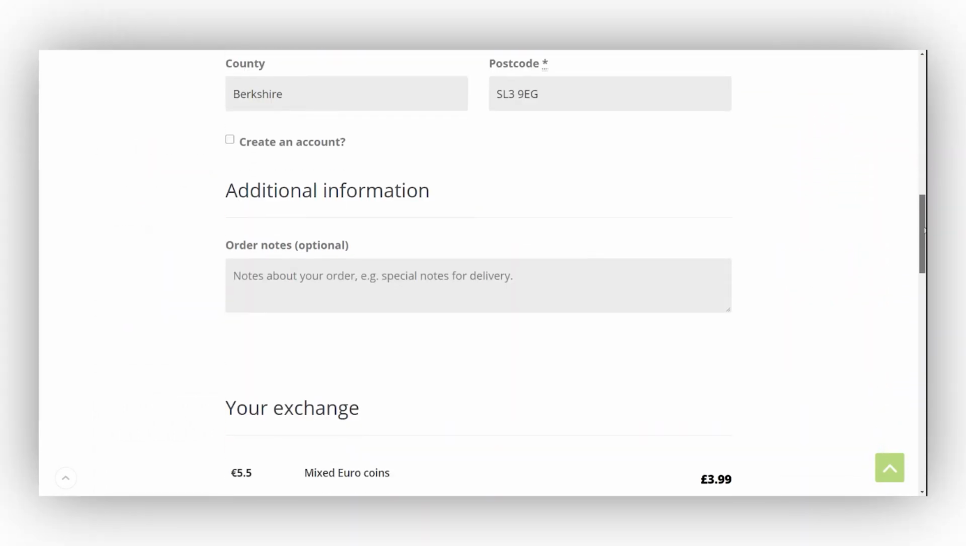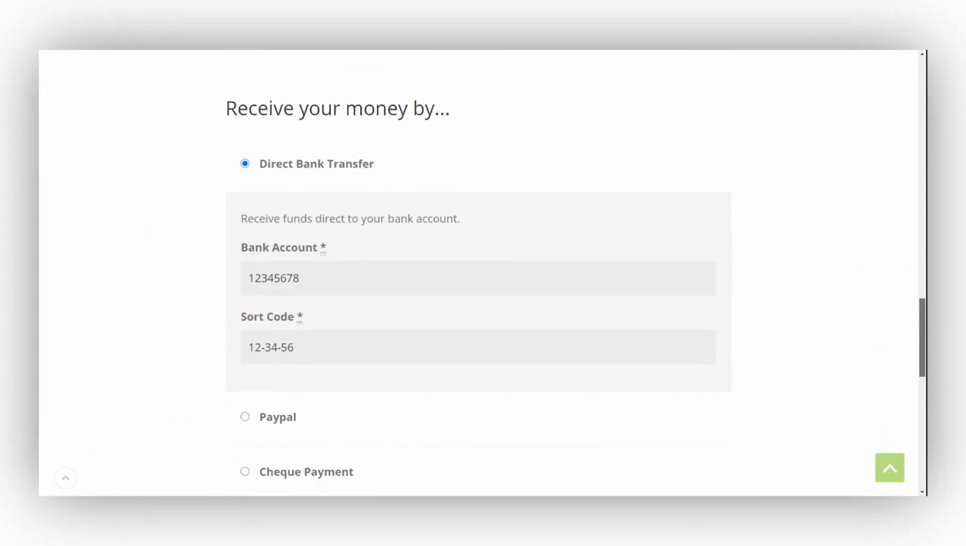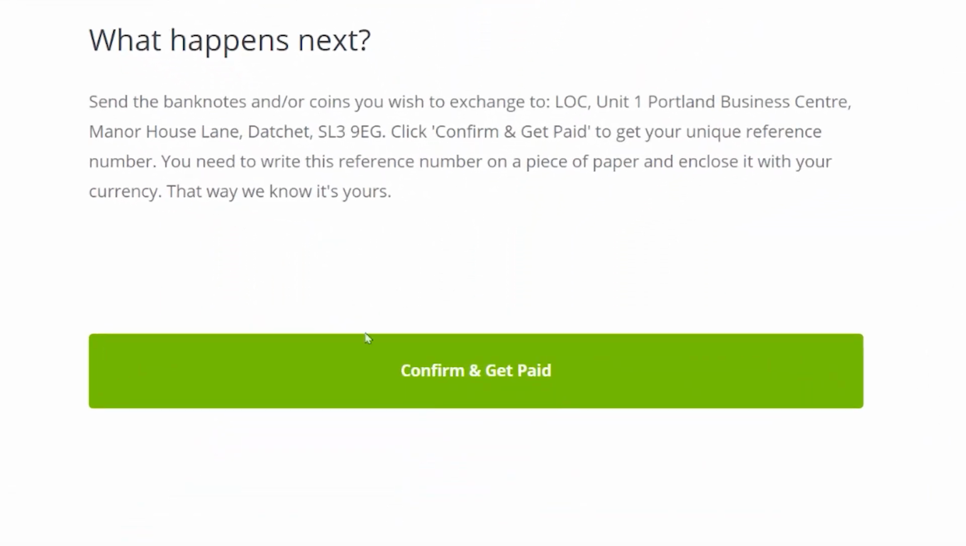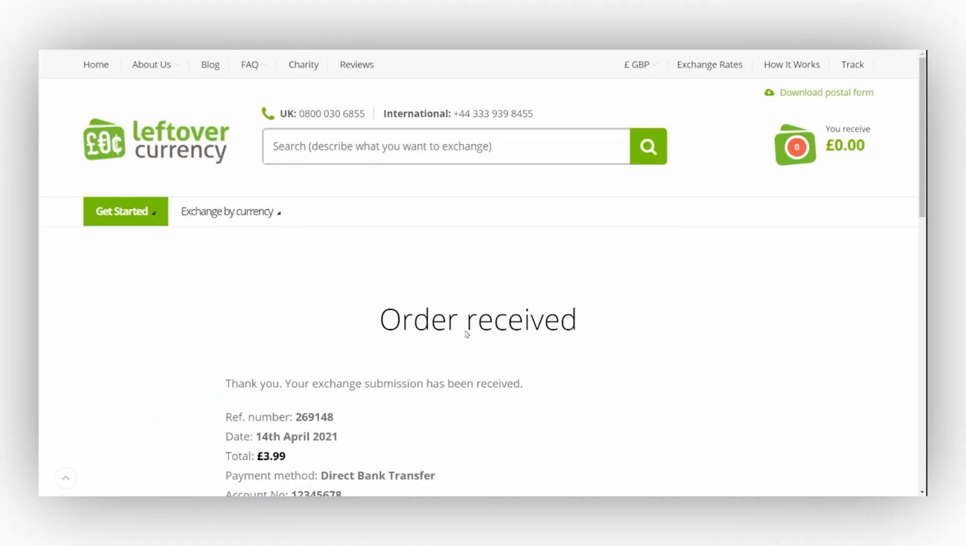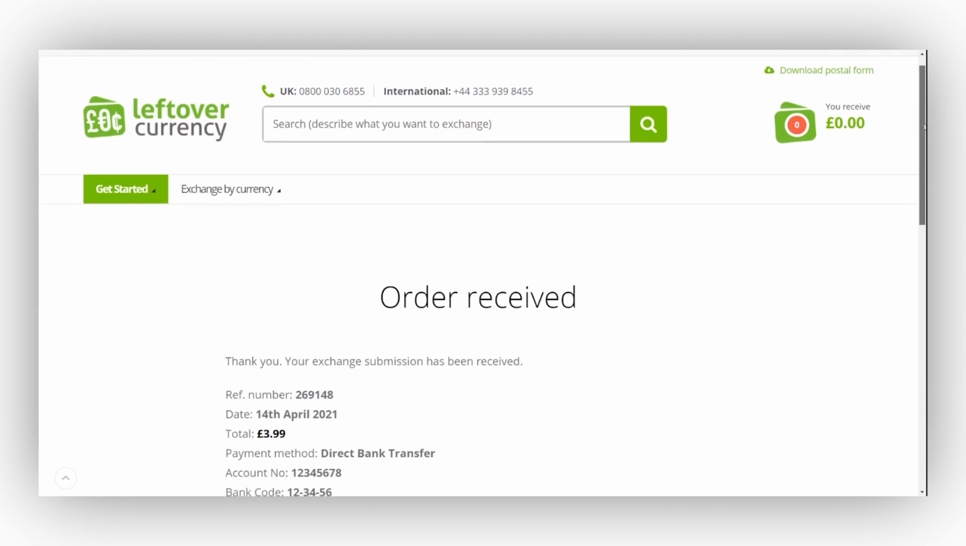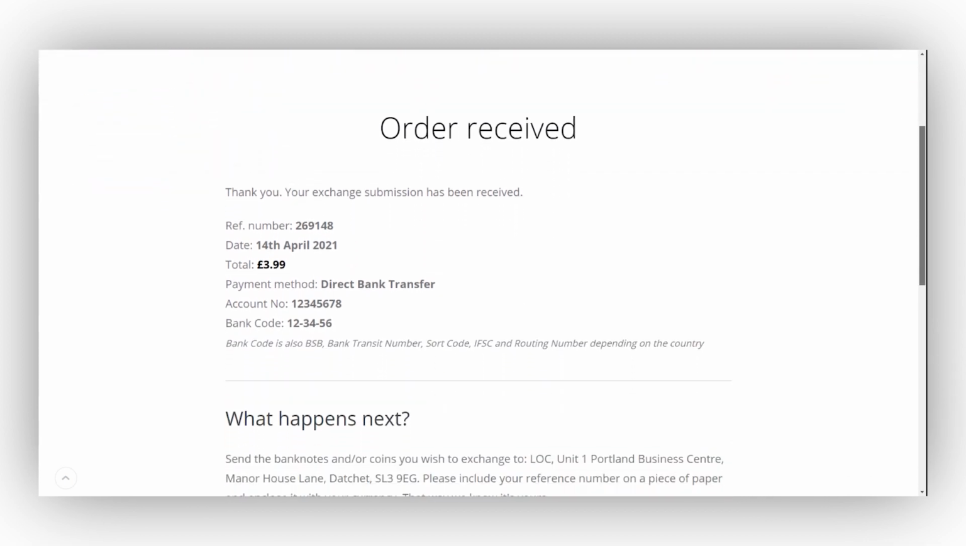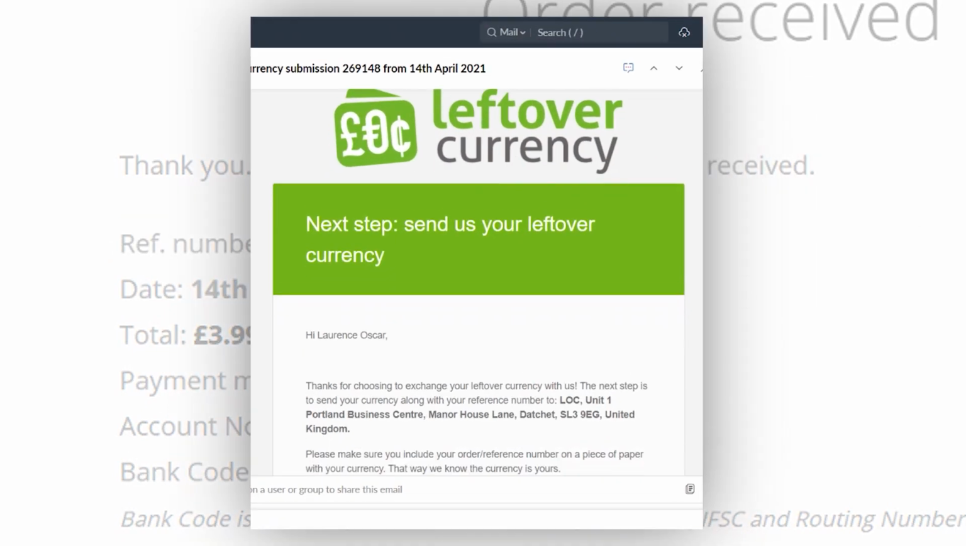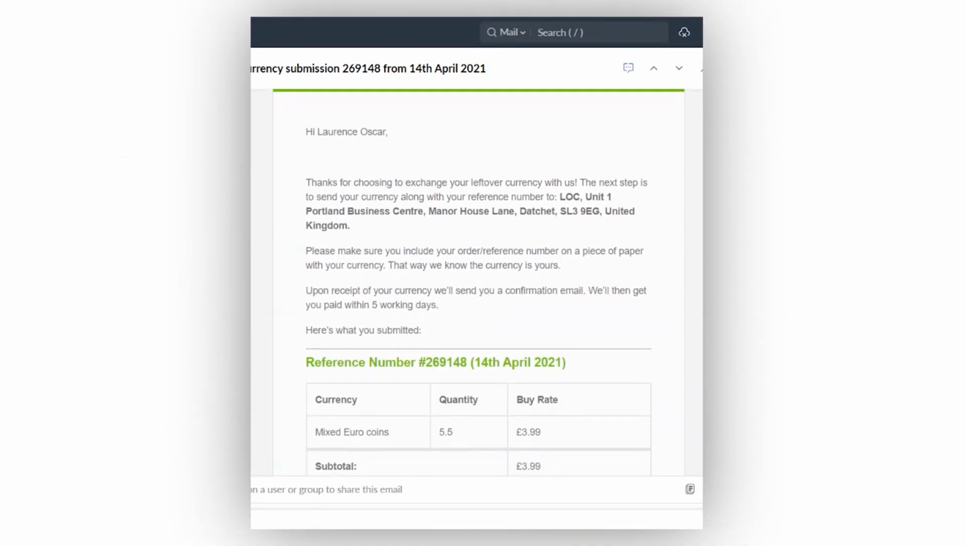Once you have entered your details and chosen your payment method, click the Confirm and Get Paid link at the bottom of the page. An order confirmation page will be displayed. Make sure to note down your 6-digit order reference number from this page. You'll also receive an email with your order details and order reference number.